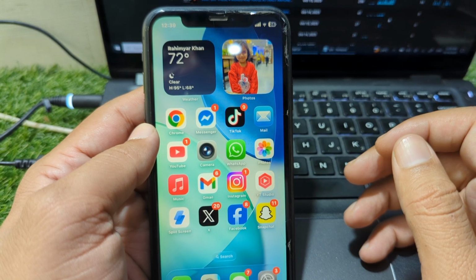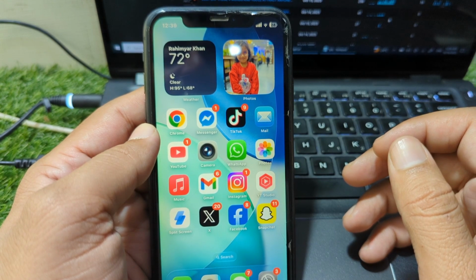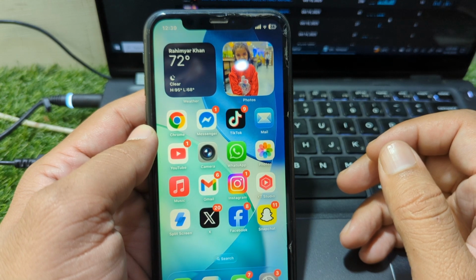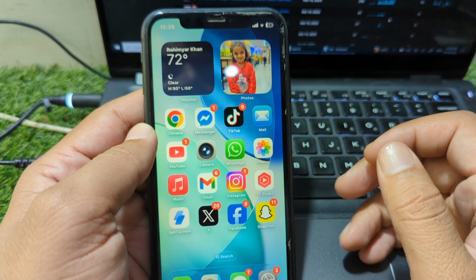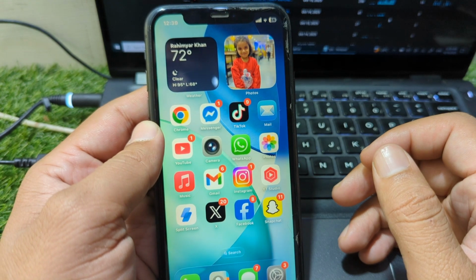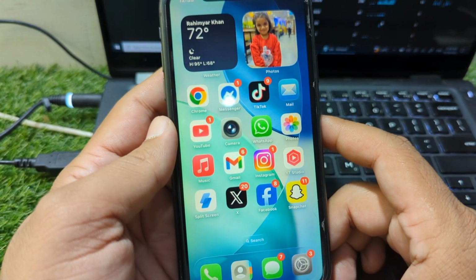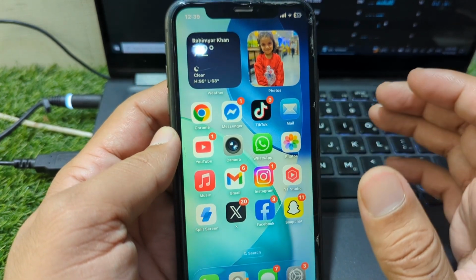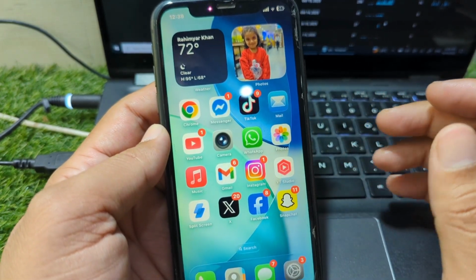So guys, in this video I'm going to show you how to fix the battery draining problem on iPhone in iOS 26. So guys, if your iPhone is consuming a lot of battery on iOS 26, if you have updated it to the latest version, here I will give you some tips which will help you to increase the battery timing or battery life of your iPhone. So guys, for that you have to simply watch this video till the end.